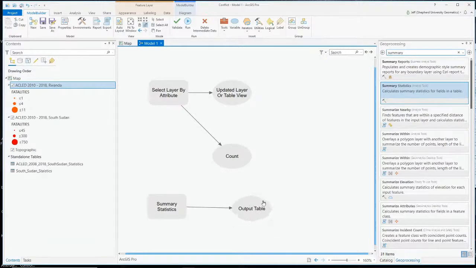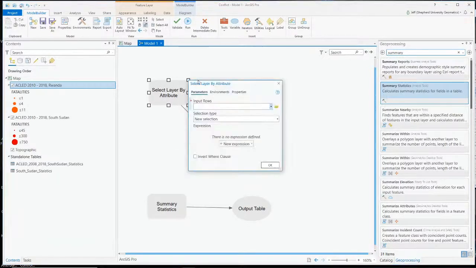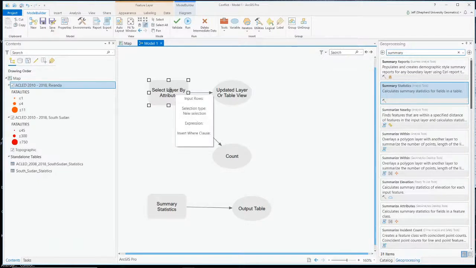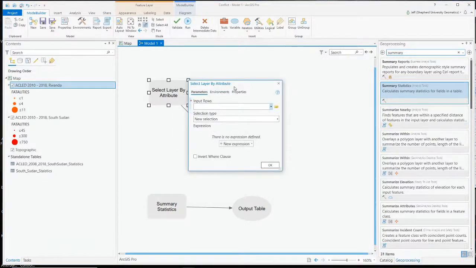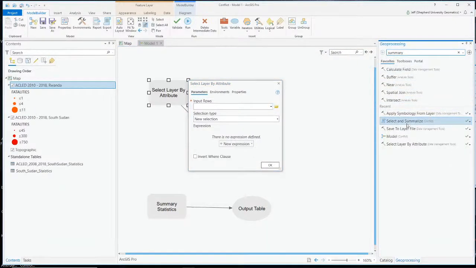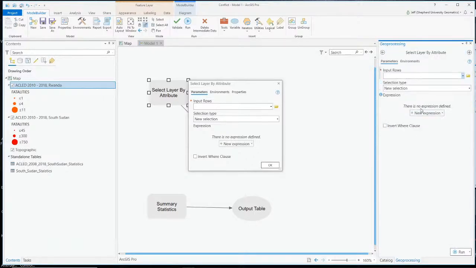And so in the model builder, you can drag stuff around. You can change the way that things look, and each of these tools has parameters associated with it. Let me double click this. If I double click select layer by attributes, the parameters associated with that tool pop up just like they would over here in the geoprocessing pane. It pops up in my model builder.